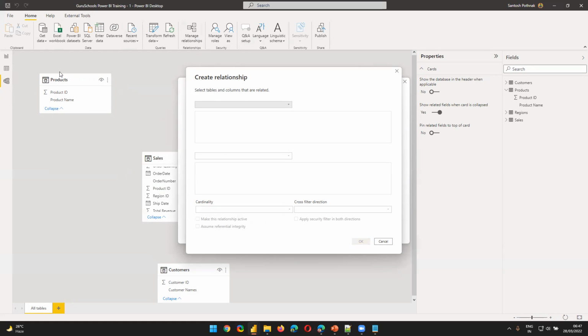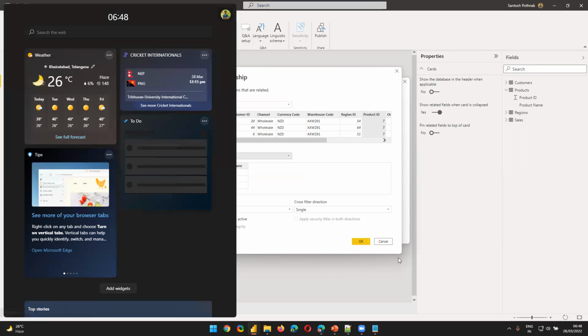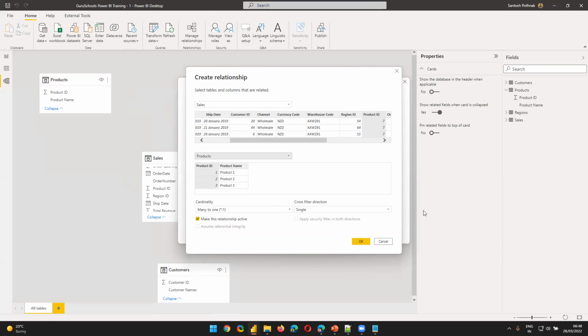Select the tables and columns that are related. I want to create a relationship between my fact table first, the sales table. Let me keep the sales table first. I want to create the first relationship between the sales table and the products table. Click on the products table. Okay, you're saying you want to create a relationship, so tell me, what are the columns involved in that relationship?